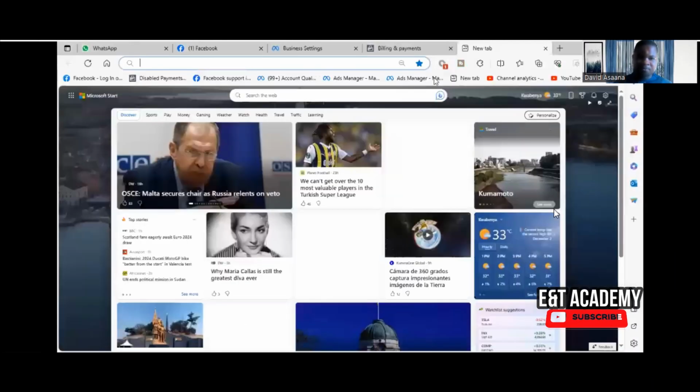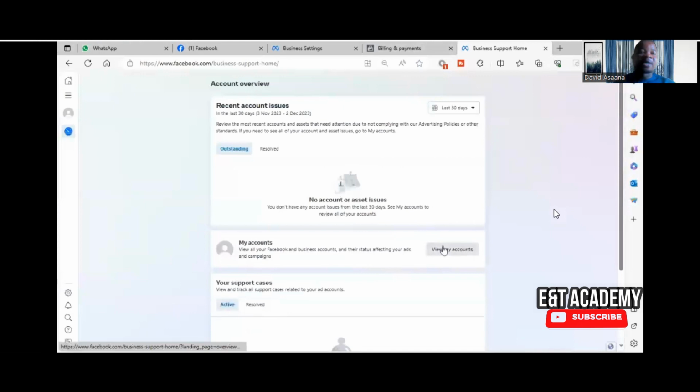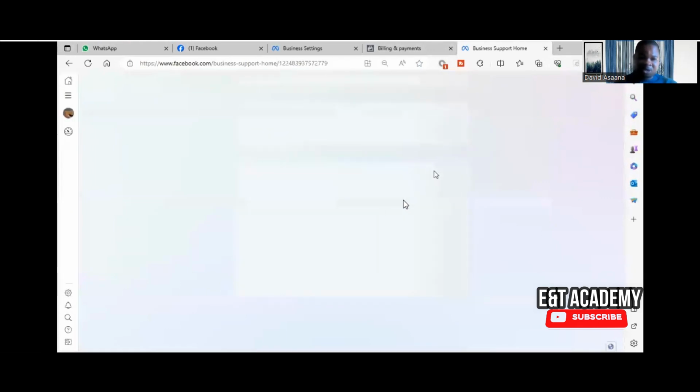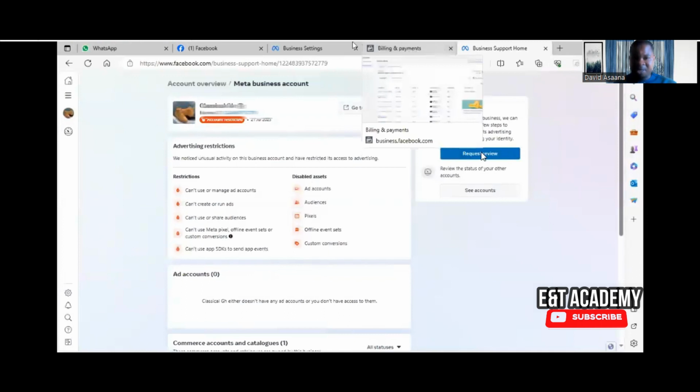First of all, you go to account quality or business support home. If you don't know account quality, you can type Facebook business support home, and when you click on it, it will bring you to the business support home. It was first called account quality, but it's now business support home. And you can see request review here. So we can request a review.